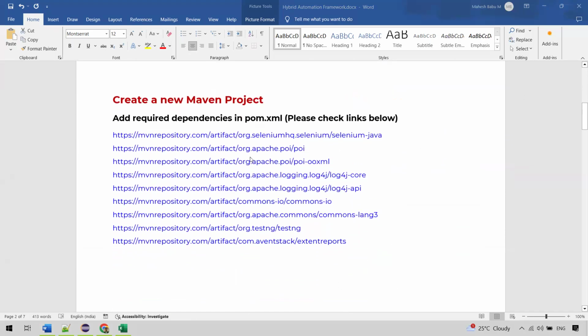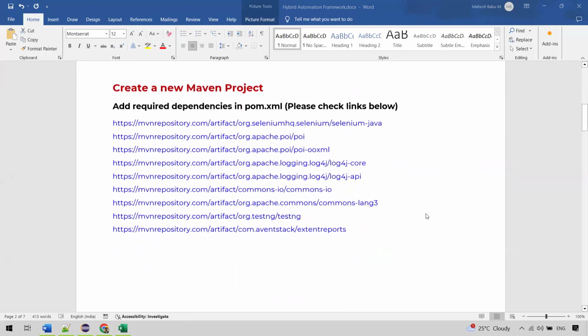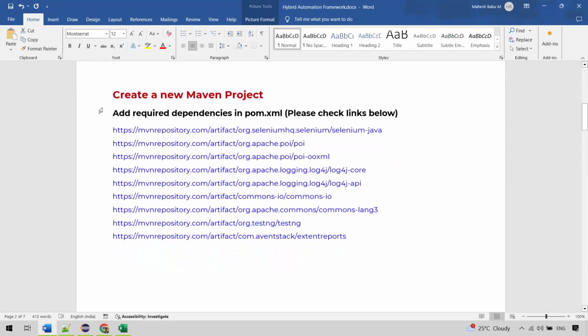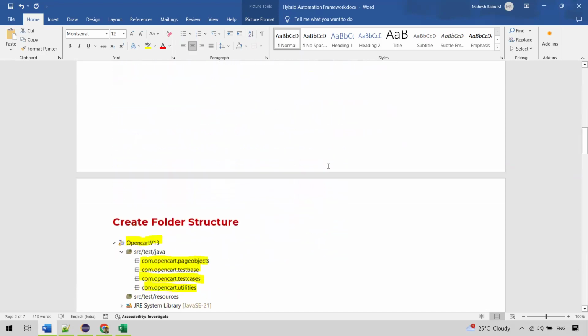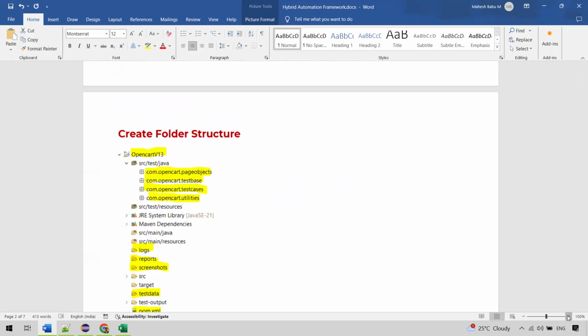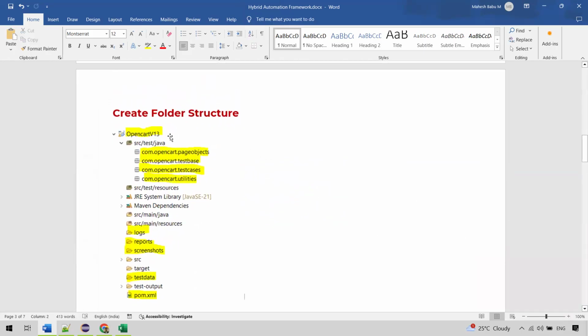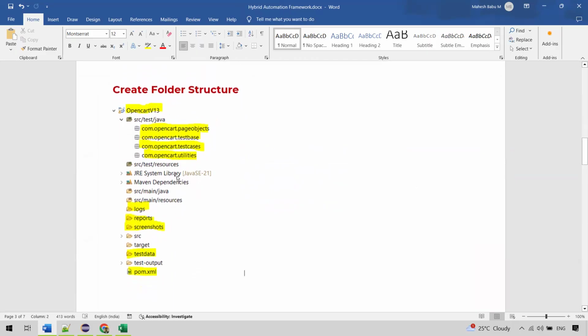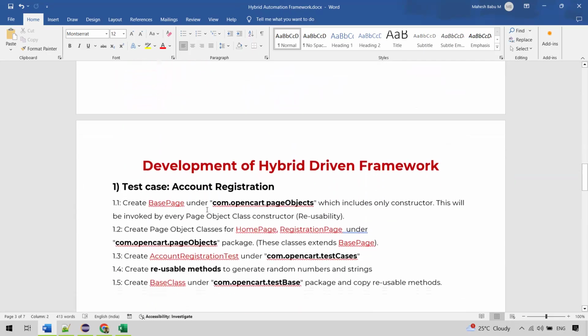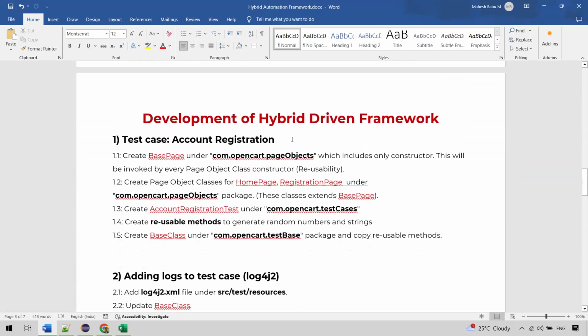For developing the framework, again we'll follow this document, which has the step-by-step procedure. The first step will be creating a new Maven project, and we'll add the required dependencies in the pom.xml, right? And then we'll create the folder structure we have seen in the framework diagram. In the same way, we'll create this folder structure in the Maven project first, and then we'll start the development. We'll pick up one test case of account registration, and we will follow these steps one by one, right? So let's start there.